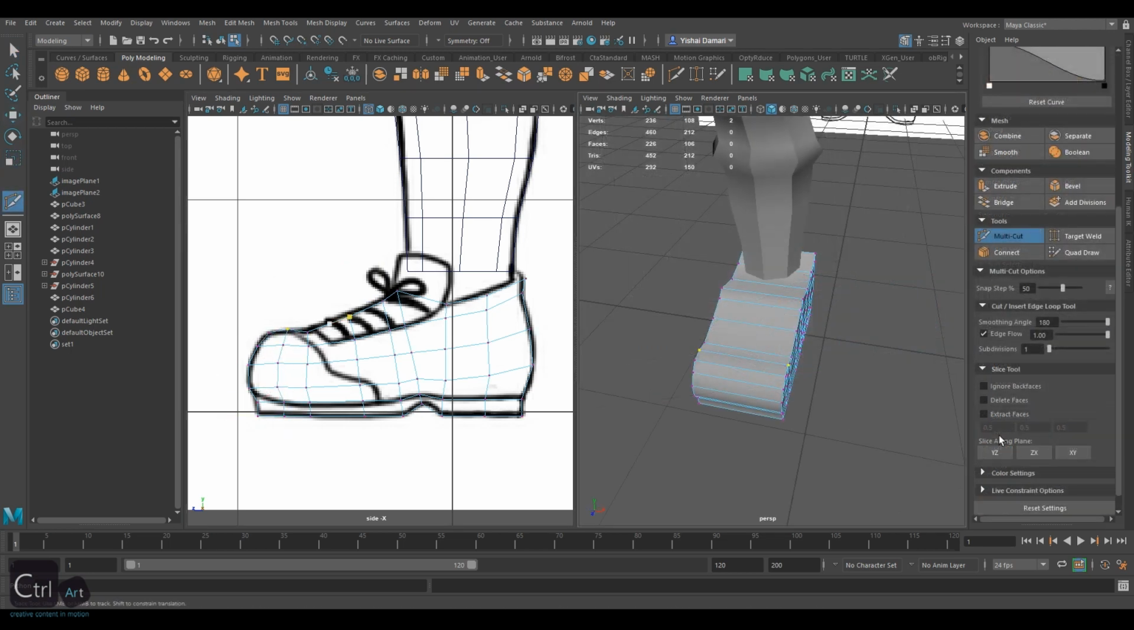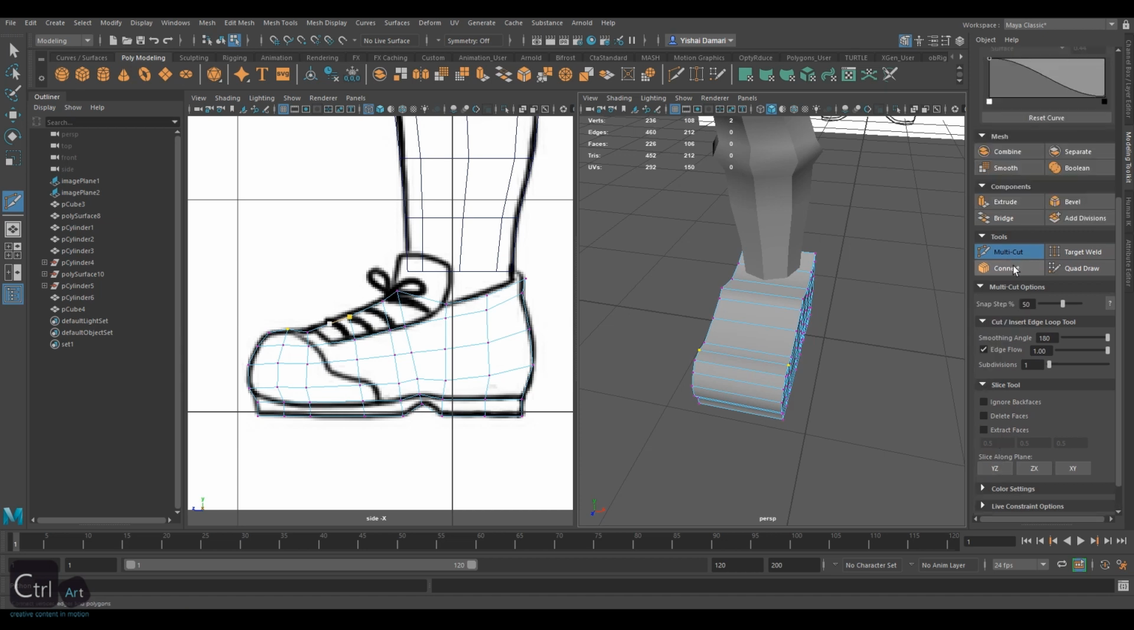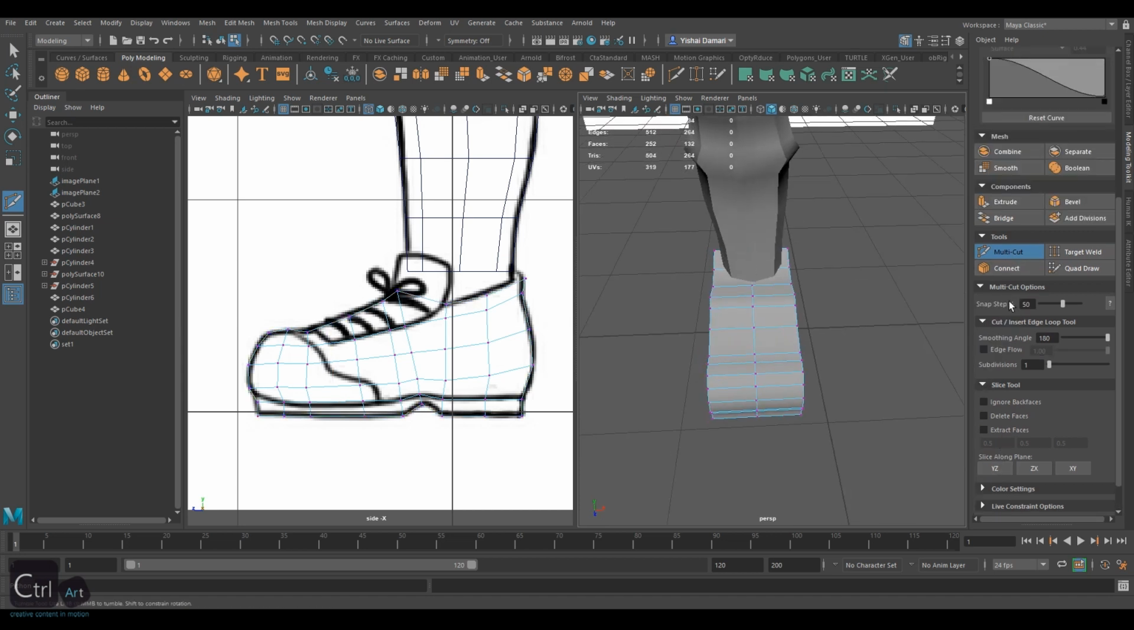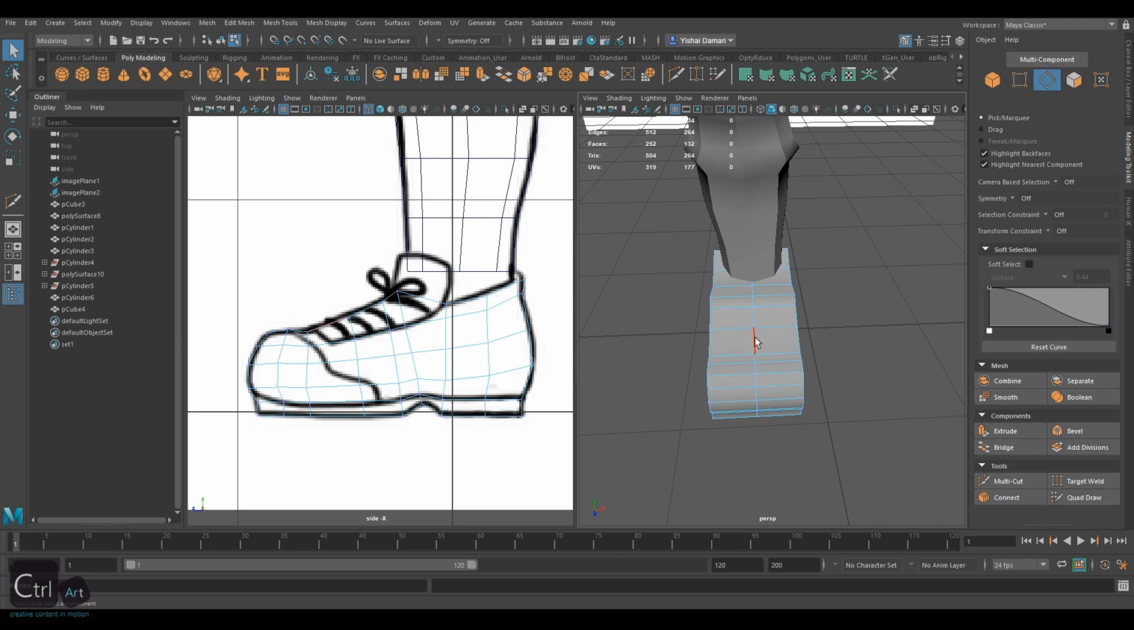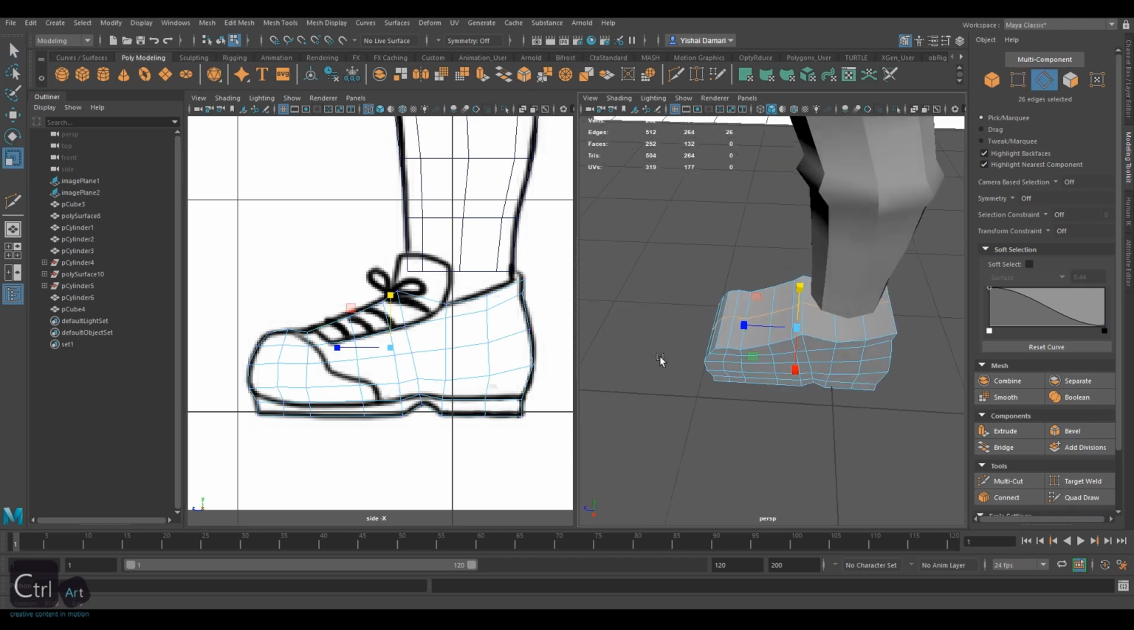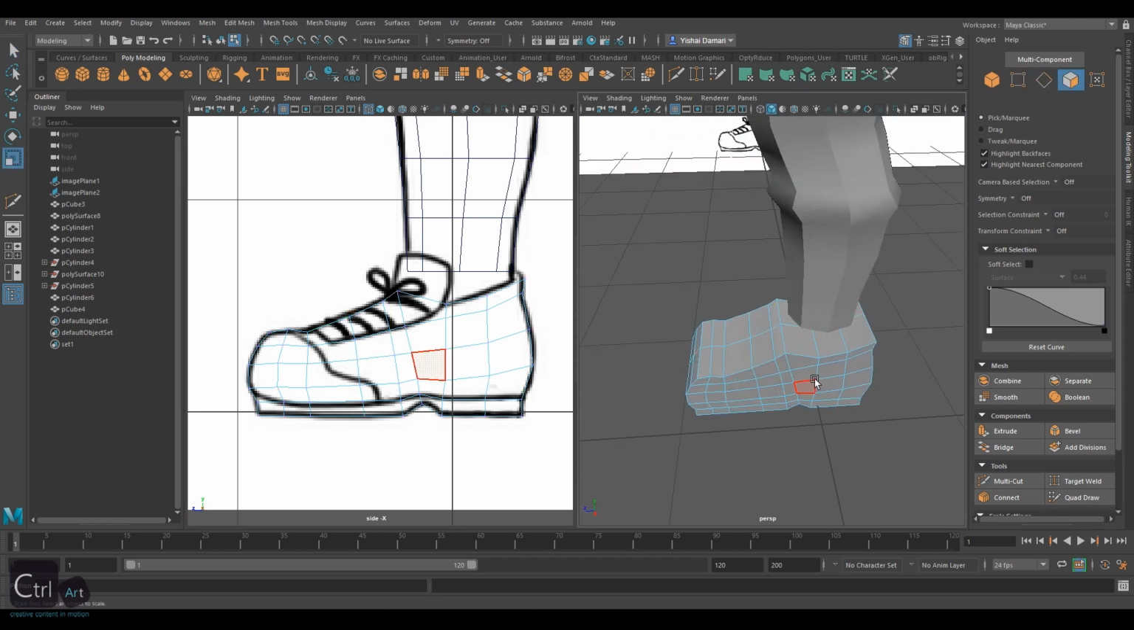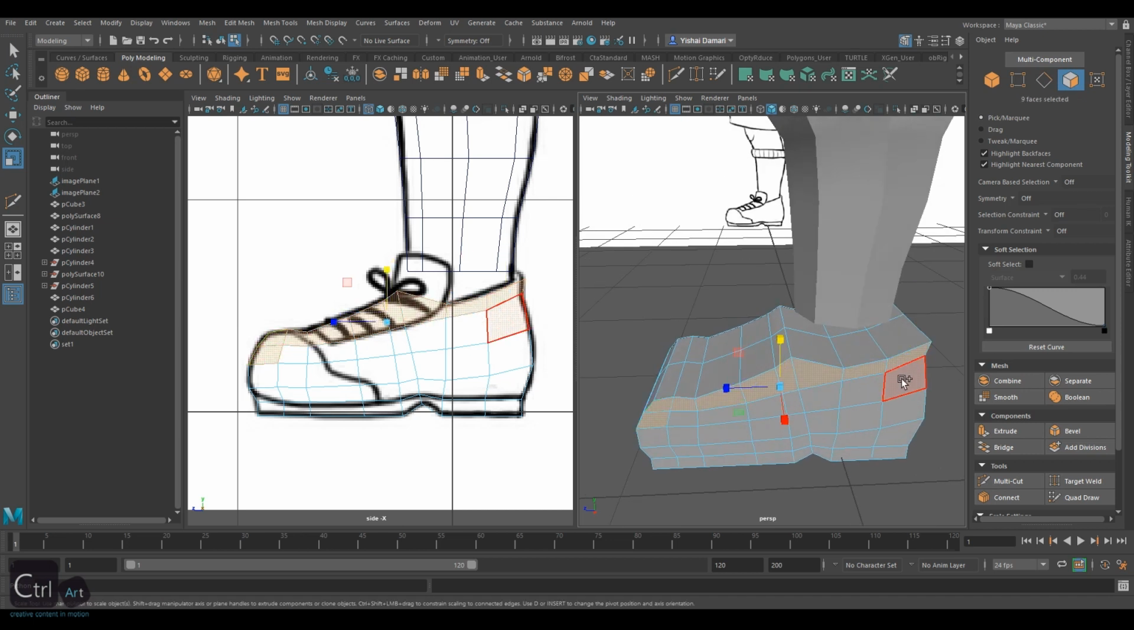We have a shoe that looks good on the side, but at the front, yikes! Let's fix that. Add another cut into the shoe. Hold Ctrl Shift to snap it right in the middle. Have the edge flow disabled. Select the faces on the side of the shoe and enable symmetry.